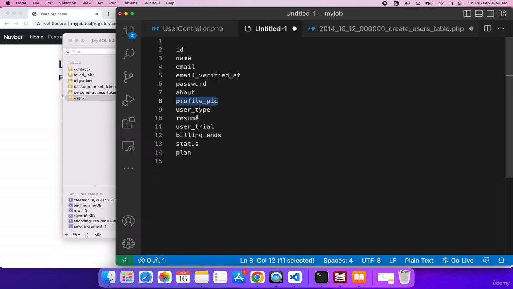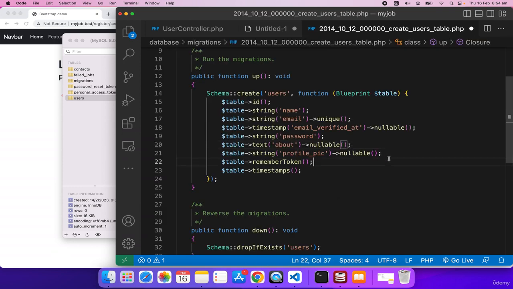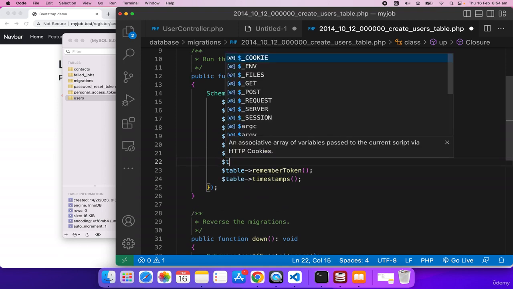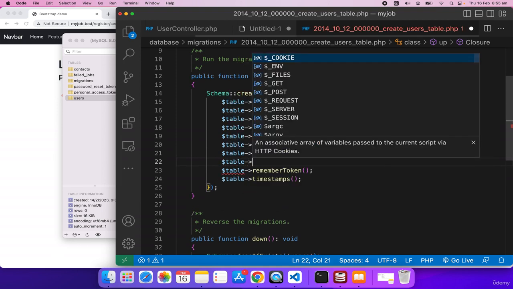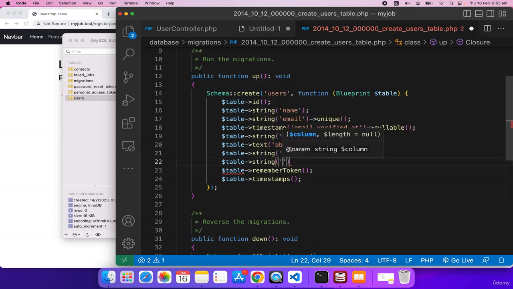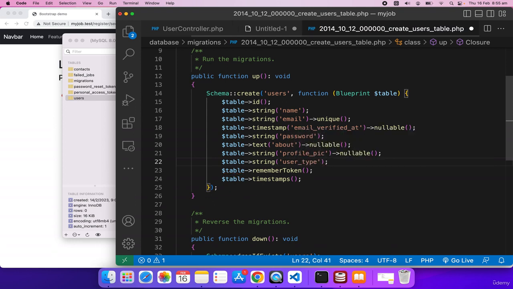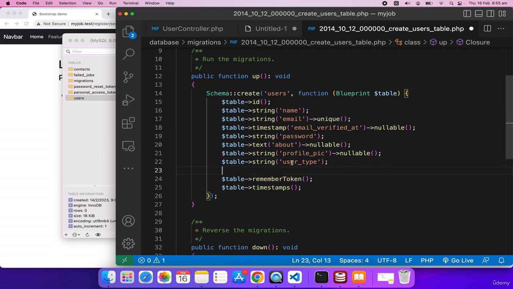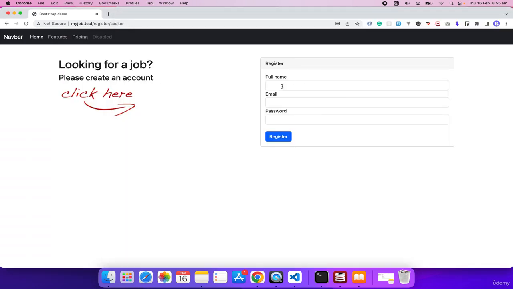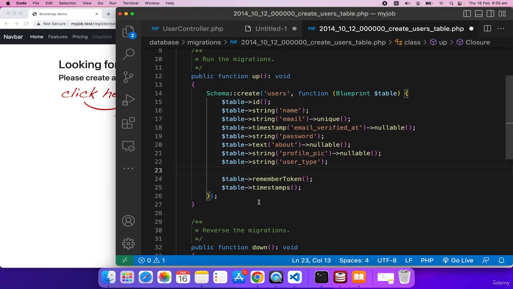And user type. User type is the most important thing, because it defines whether the user is a job seeker or an employer. We'll make a string and write user type, and we'll not make this optional. This is the important thing. When you register here, from the seeker form we are just passing full name, email, and password. So profile picture, about me and all the others will be nullable, but for user type we'll not make it nullable.